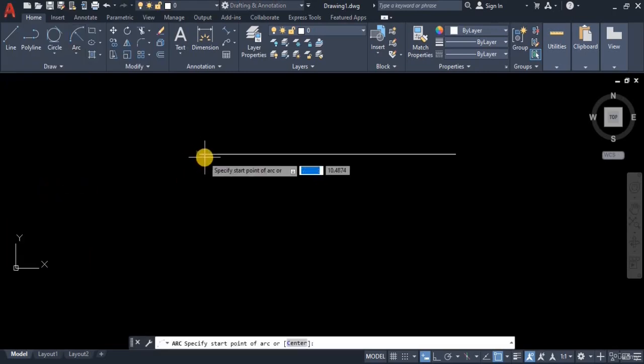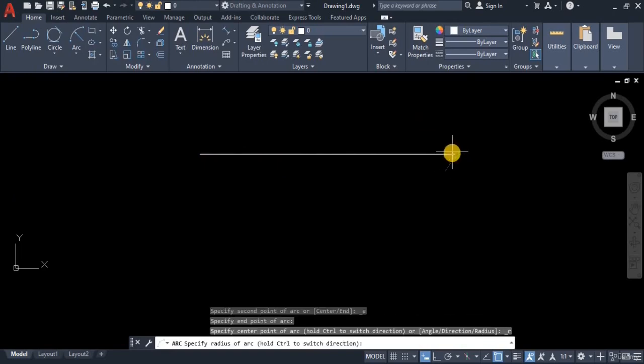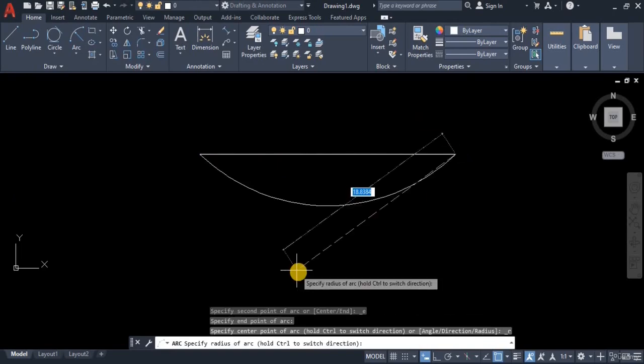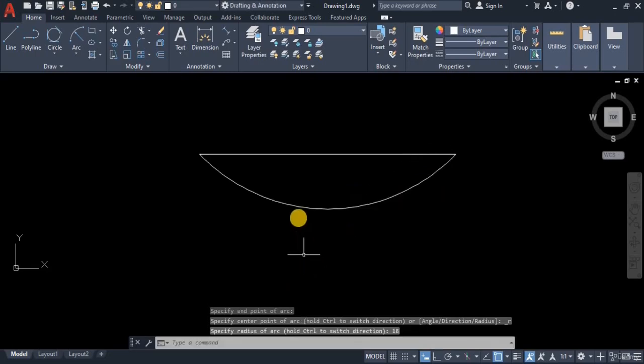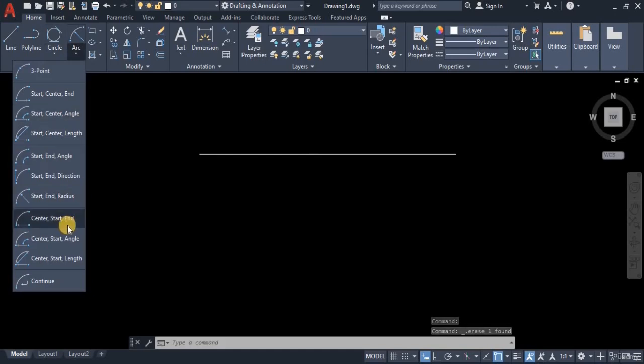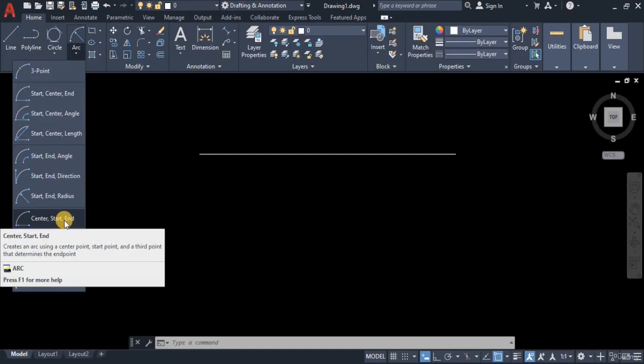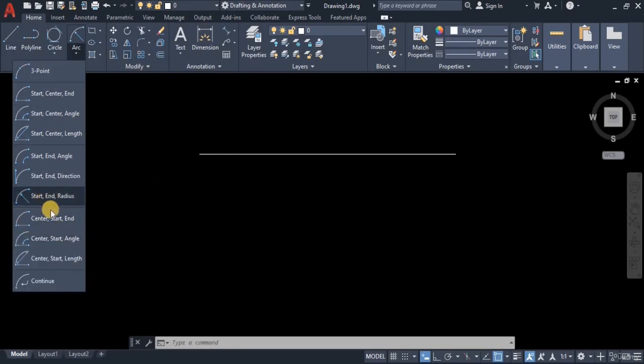So click on this, specify start point of arc, start point, specify end point, specify the radius. So let's say this is 18, enter. Okay, so this is how it will look like: start point, end point, and the radius. Okay, let's take a look at other options. So we have center, start, and end. One stand for the center point, two stand for the start point, while three stand for the end point. So let's take a look at this.